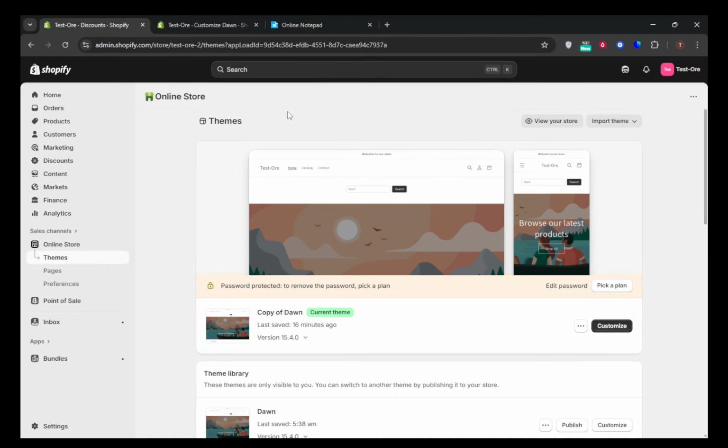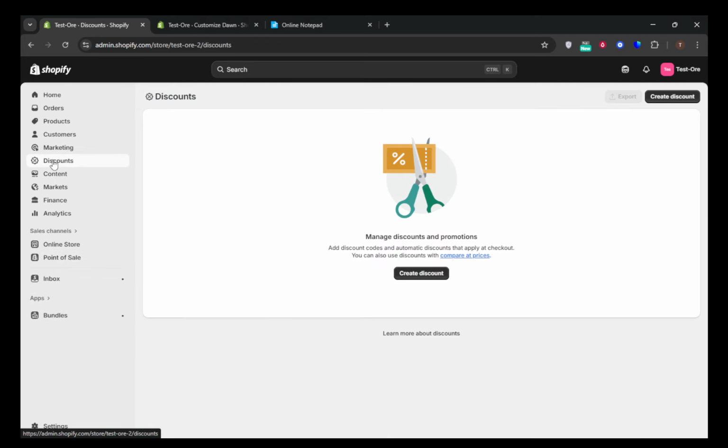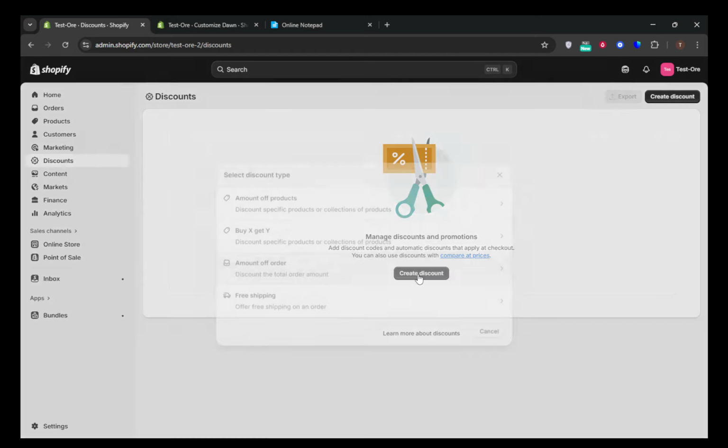Now, let's delve into how you, as a store owner or admin, can create these discount codes to make them available for your customers. First, head over to your Shopify admin. From there, navigate to the Discounts section. Once you're there, look for an option that says Create Discount, or perhaps plus Create Discount Code. This is where you'll start crafting your discount strategy.